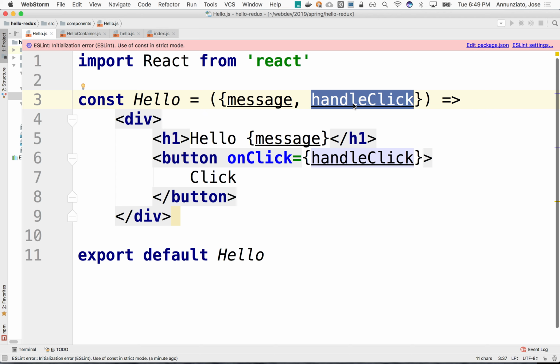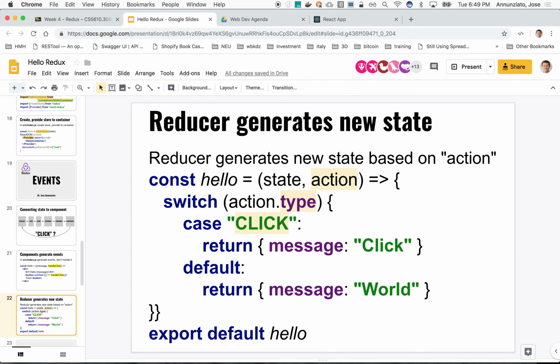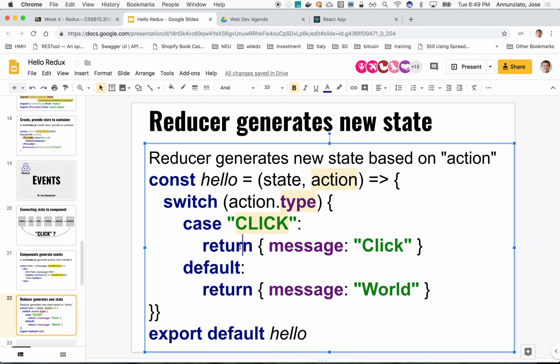So just like we mapped states to component properties, now we have to map event properties. This is an event property, a property that is some function that's going to generate some event, mapped to an event handler in the reducer. So let's do that. Here's where it's going to be handled in the reducer. Somehow the reducer is going to receive an action.